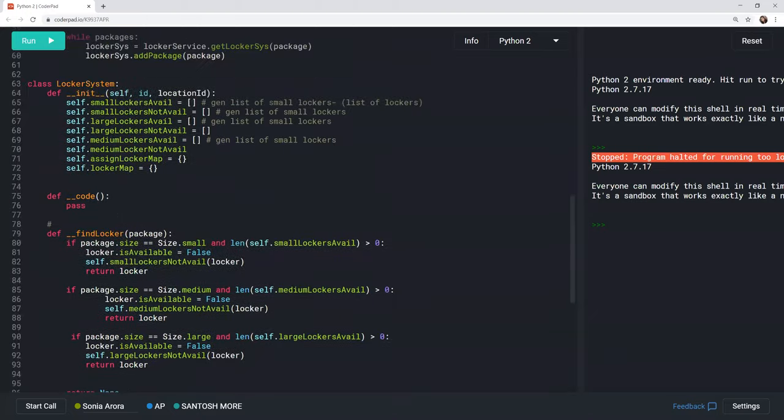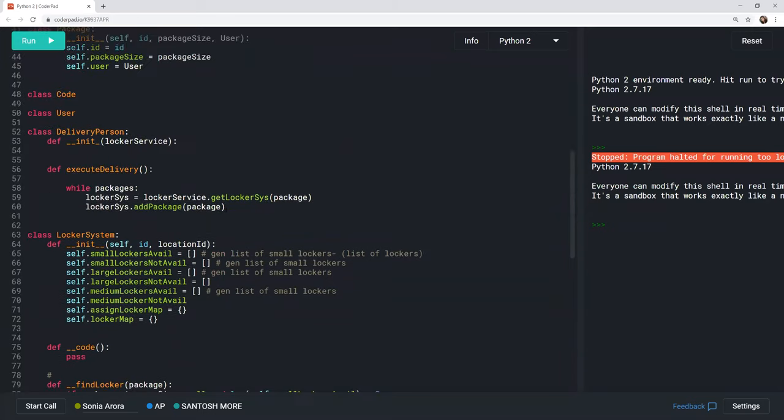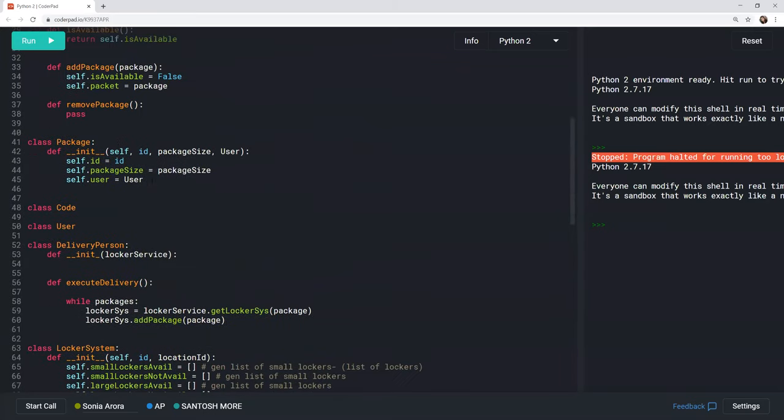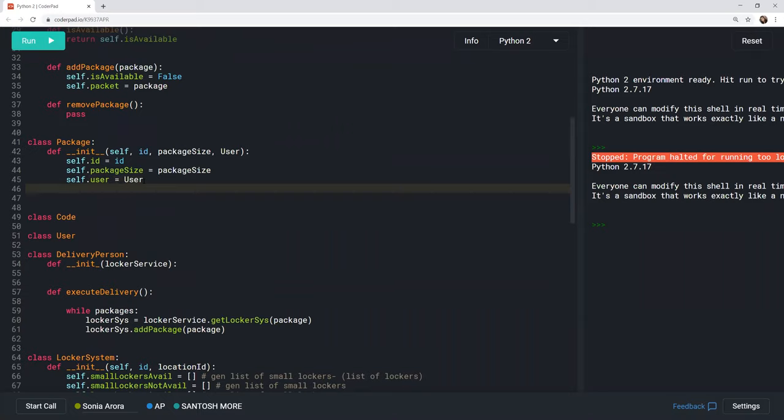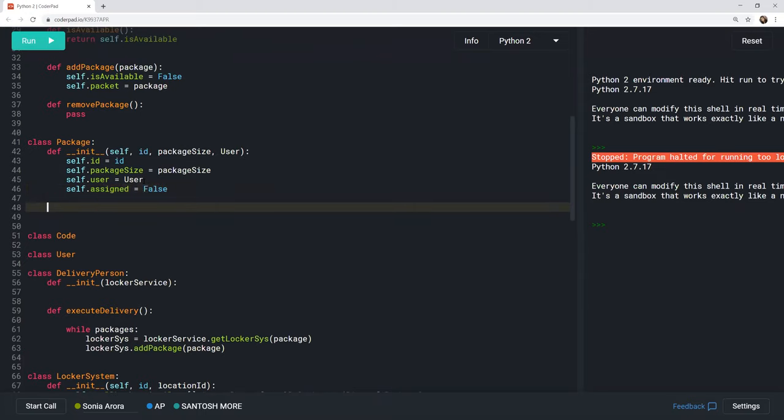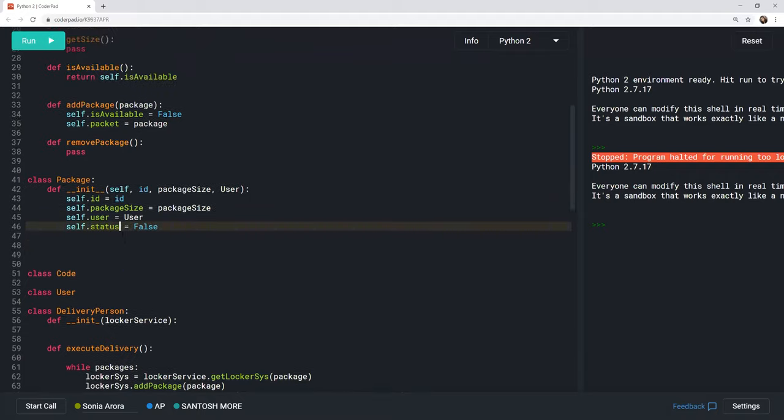It should notify the user and also notify some other system that the package is assigned a locker. I think that's a property, something like assigned or not. Package should have a property status, only a property status. It could have values like shipped, in transit, locker. That will be an enum, right? Yeah, okay.